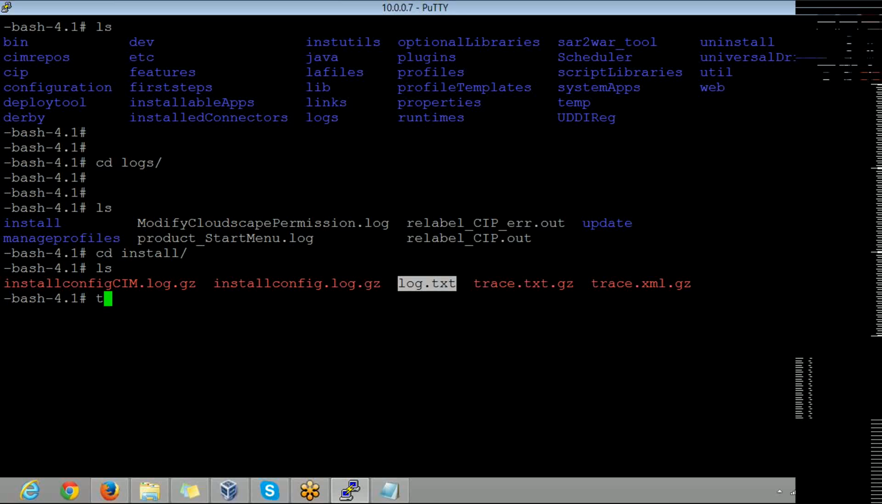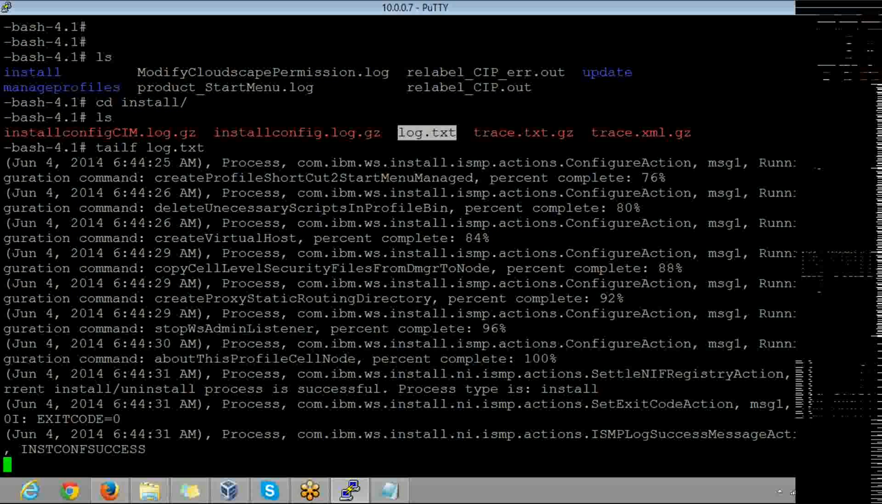How can I go to the last few lines of the log.txt? The simplest and easiest command is tail -f followed by the name of the file. When you say tail -f and the name of the file, it will give you the last few lines of that particular log file. Clear? What is the use of a tail command?